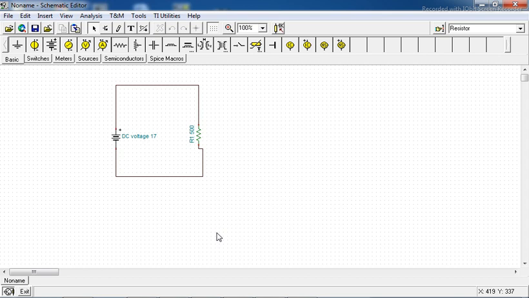Okay. Now let us check how much is the voltage available across that 500 ohm. So for that purpose, we have to place one voltmeter which will read the voltage. So once again check the component list and see voltmeter is available here. You just click on that, come in the workspace, click here. The voltmeter is placed here.